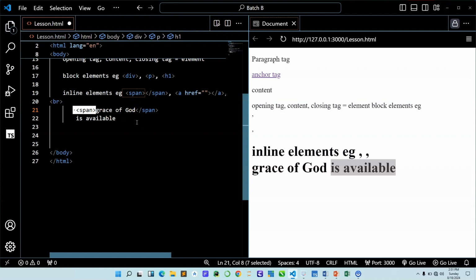I believe this is very, very good. There are so many other examples that we'll be looking at as we continue in our class.